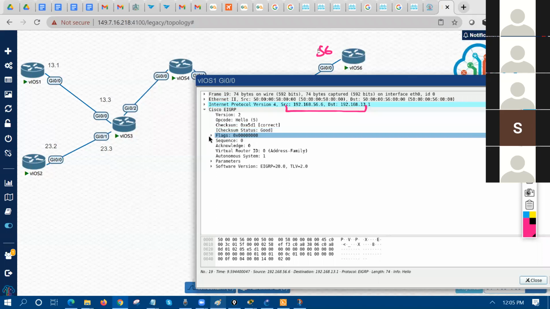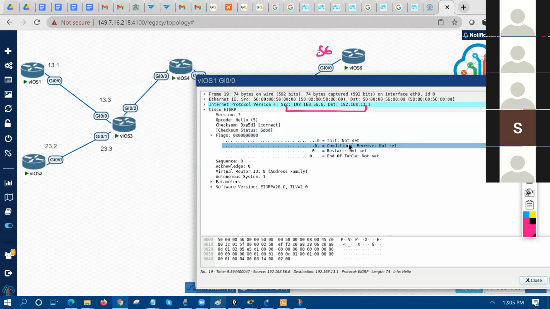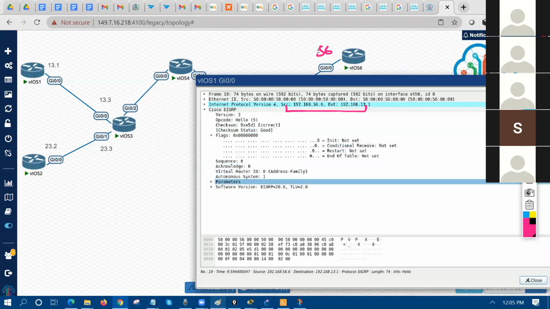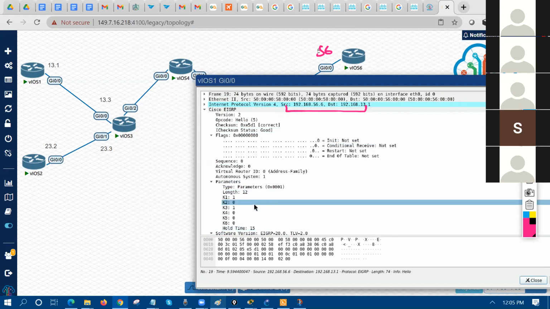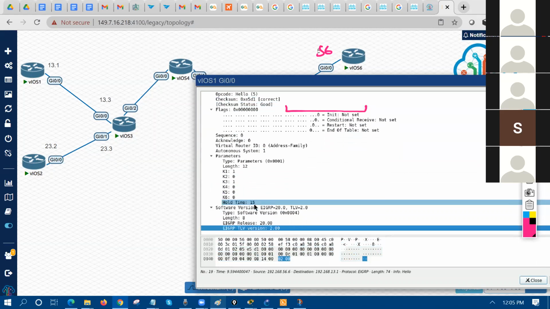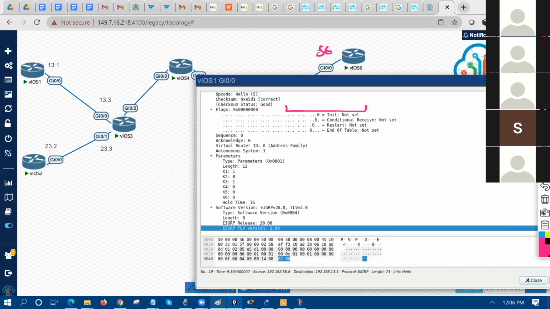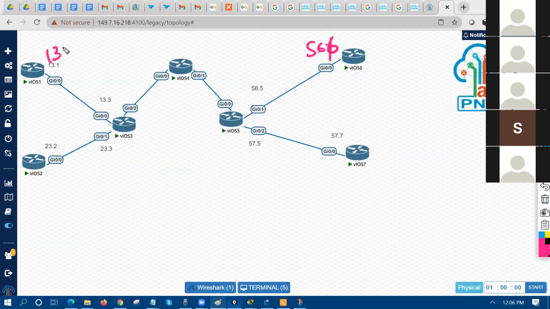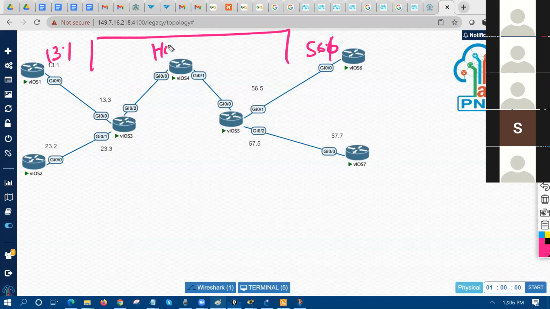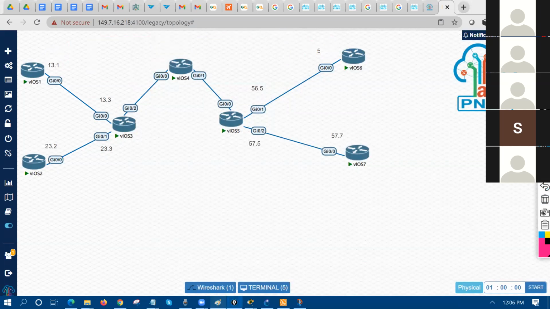The same thing is happening, right? The flags are same. The conditional receive flag, init flag, or the restart and the end of the table parameters are same. That I'm going to use the hold time. The TLV field, the software version that is used for the management purpose, right? Everything is same in the hello packet. Nothing is different. The interesting point is over there. This hello is a unicast, right? This hello was the unicast because I'm sending the packet from the 56.6 to the 13.1, right? This is the complete unicast hello, right? Now try to understand.